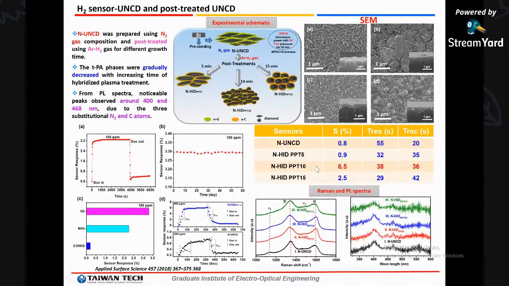This is the gas sensor, I think the first gas sensor ever reported using nano diamond. We got it published in 2018 in Applied Surface Science. I think it's the number one journal in surface science. So we measured different diamonds with some post-treatment of argon and hydrogen gas for 5 minutes, 10 minutes and 15 minutes. And we got only a small response, like 6.5. But it's the first pioneering research, and that's why it got published by this journal.